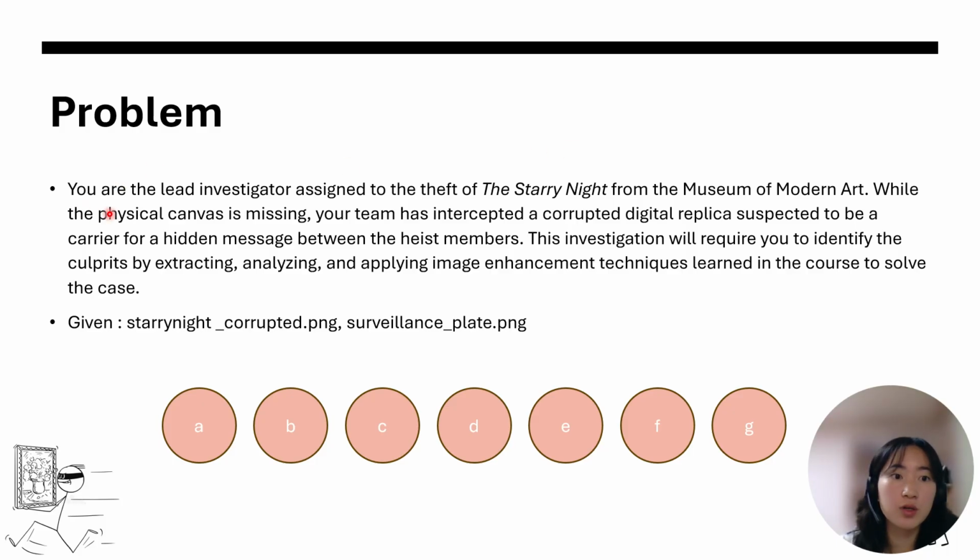The problem. You are the lead investigator assigned to the theft of the Starry Night from the Museum of Modern Art. While the physical canvas is missing, your team has intercepted a corrupted digital replica suspected to be a carrier for a hidden message between the heist members. This investigation will require you to identify the culprits by extracting, analyzing, and applying image enhancement techniques learned in the course to solve the case. In this problem, we're provided two images: the Starry Night, which is corrupted, and a surveillance plate image. This problem is made up of 7 parts, and we will start with part A.